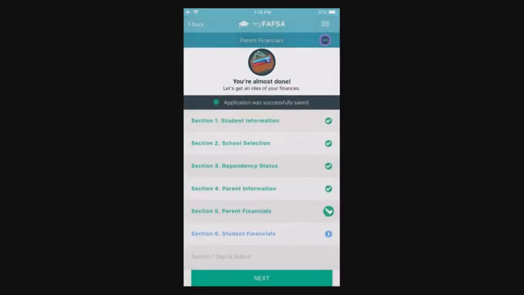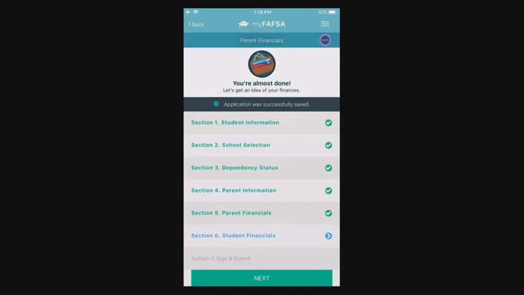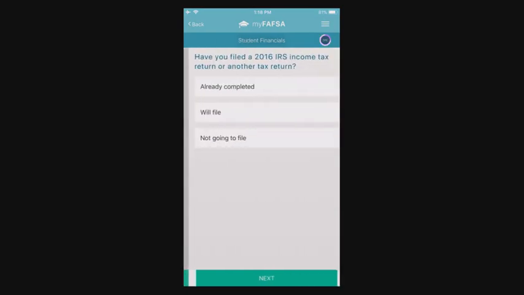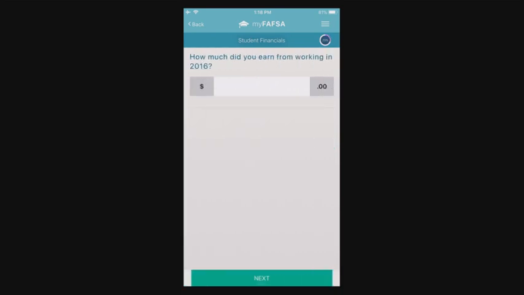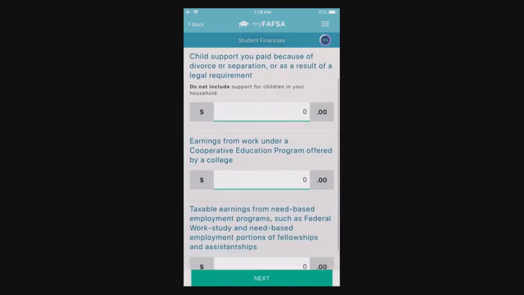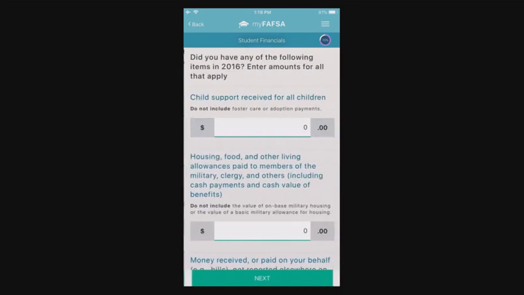And we're almost done. So we have completed step 5. We just have 1 section left, and that's section 6. So let's go ahead and take a look at the student section. Looks very much like the parent section we just went through. So go ahead and say not going to file. I don't want to be too repetitive, so just put 0 and then next through everything.